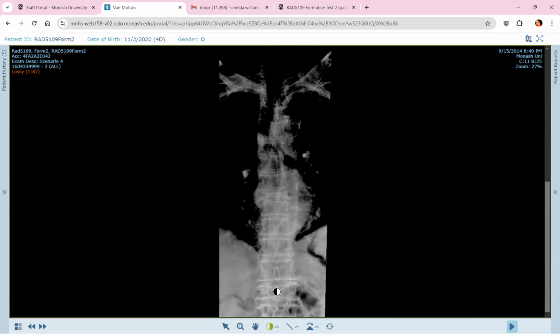So the overall comment then is there is complete collapse of T8, with compression fractures of T9, T10, as well as L1, and there's some osteophytic lipping evident.